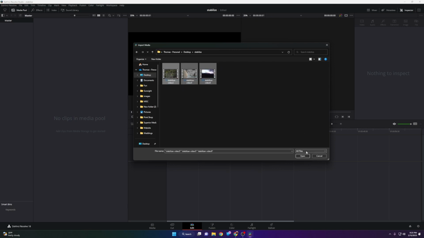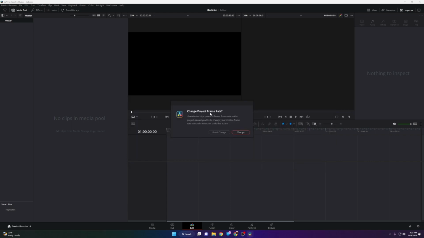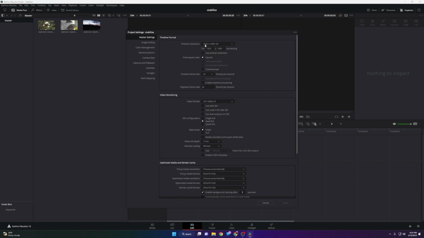on my desktop. I'm going to highlight all 3 videos. It's going to ask change project frame rate, and I'm going to say don't change, and then I'm going to click on this little settings cog bottom right corner. We're just going to make sure that this says 1920 by 1080 and 24 frames per second.